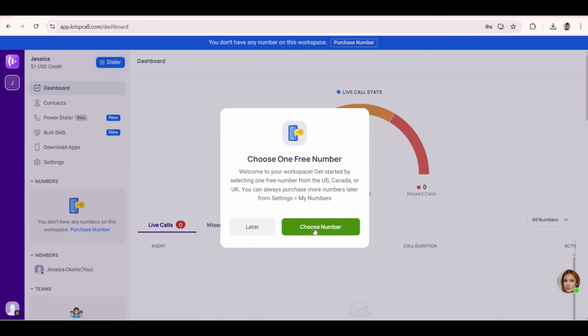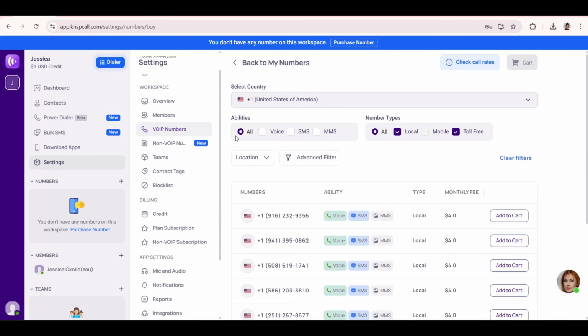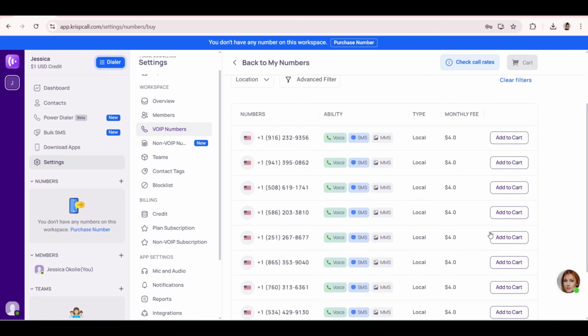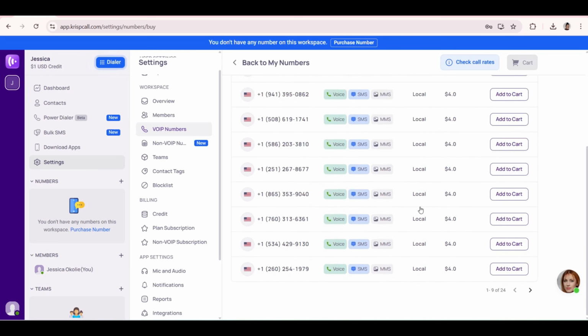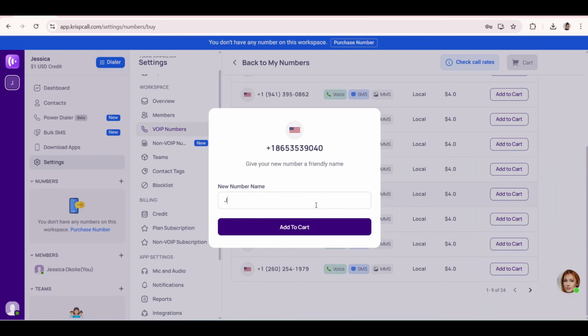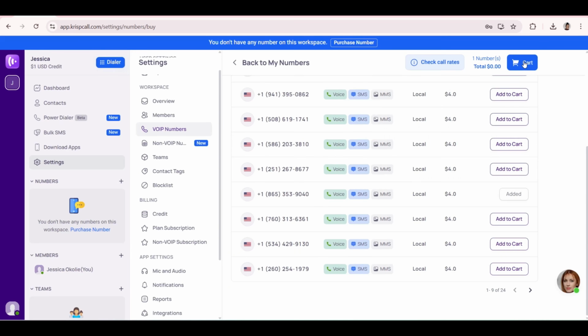So click on choose number, select the preferred country, leave the abilities as all. But if you want the number to strictly be for SMS or voiceover or MMS, you can select one of this and choose your number type. Then over here, you can select your preferred number. So I'm going to name the number and click on add to cart. So let's go to the cart.